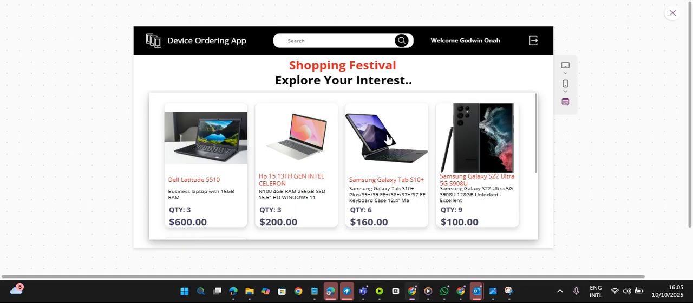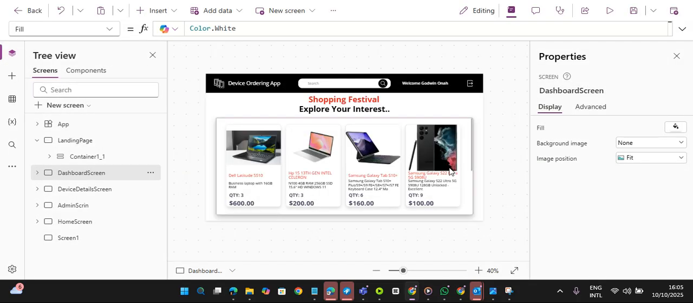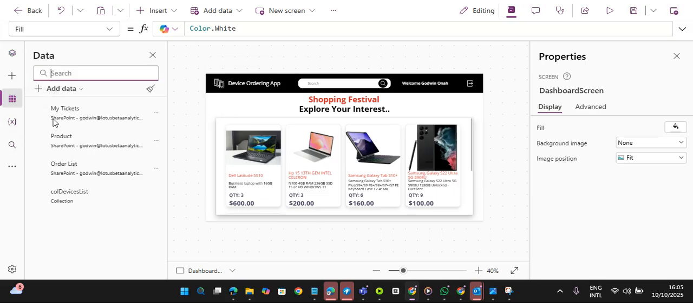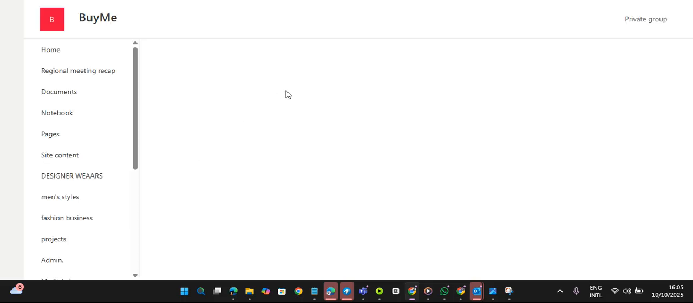Alright, so I have the data model. I'm using SharePoint to store. I have a list where it has the name of my device, the description, the quantity, and also the price. If I'm showing you my data model, it is called products. So let me open it. I have a list using SharePoint.